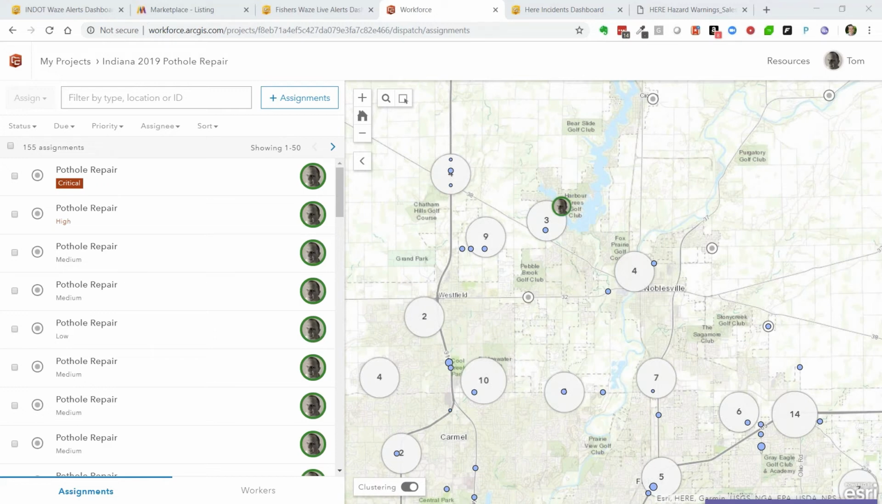My screen sharing for my phone isn't working right now, but our field workers can then take the mobile app that's associated with Workforce and take that out into the field and see those and respond to those events and see the incidents that they are close to.